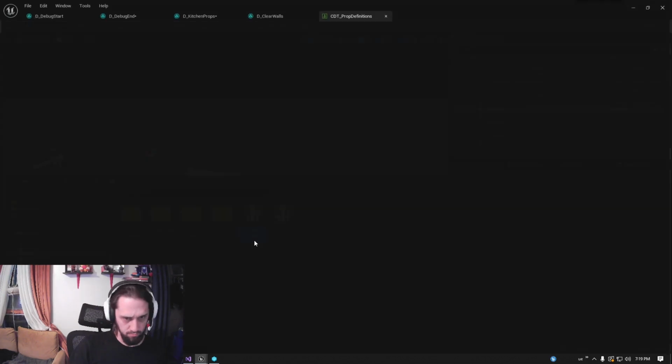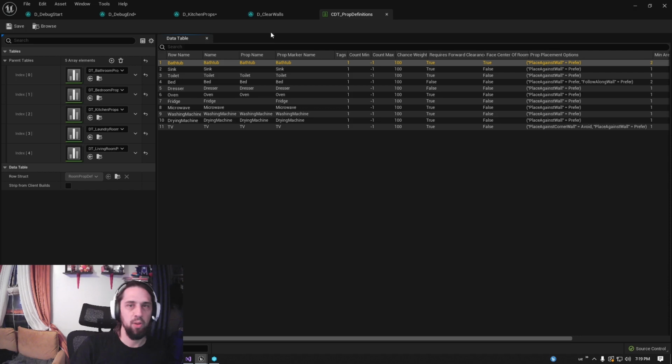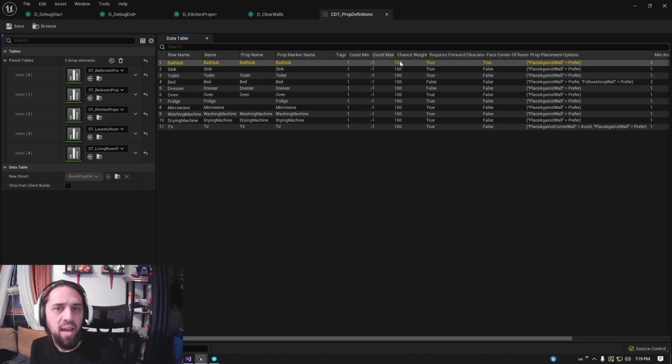Prop definitions. Okay, so I've got the prop definition. We've got max, how many we want. That one's not used. Chance weight 100%, requires forward clearance. This is like, if I have a shower, I don't want to place anything in front of the shower so somebody could walk in. You don't want to place a trash can right in front of a shower or a toilet. That doesn't make sense.